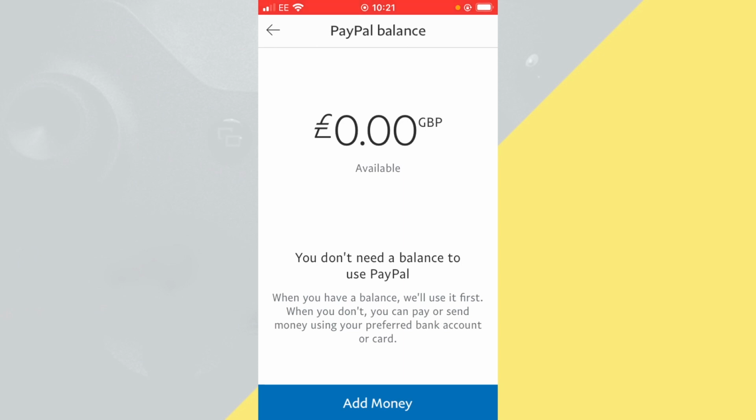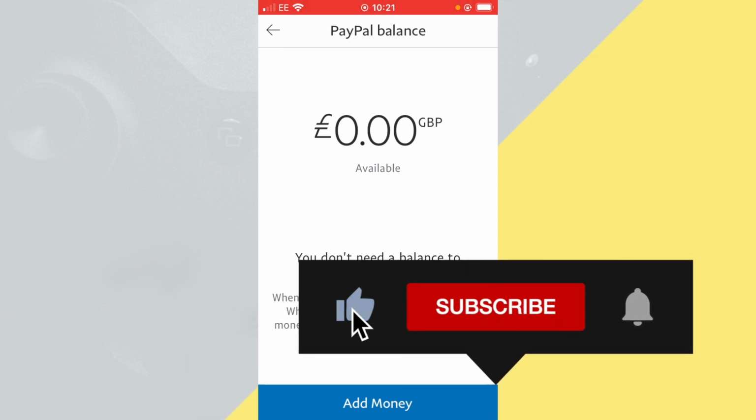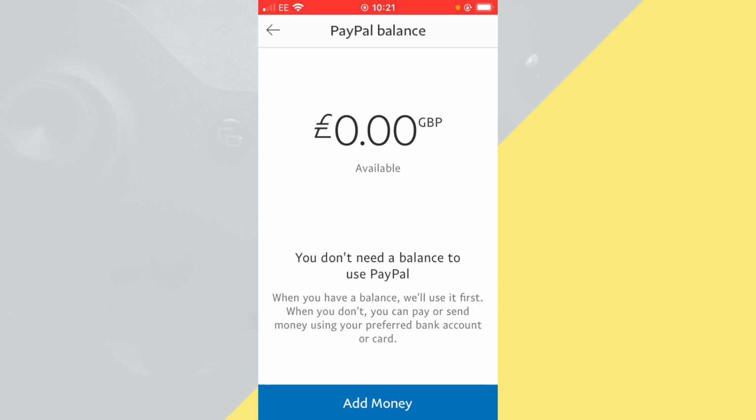It also reads, you don't need a PayPal balance to use PayPal. When you have a balance, we'll use it first. When you don't, you can pay or send money using your preferred bank account or card. So for those of you who are asking questions about how a PayPal balance works or how you can pay using PayPal, this is awesome information.